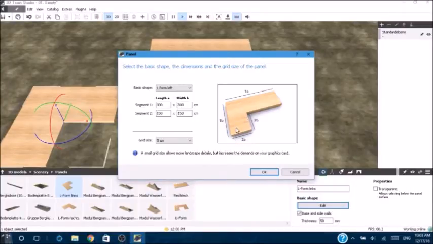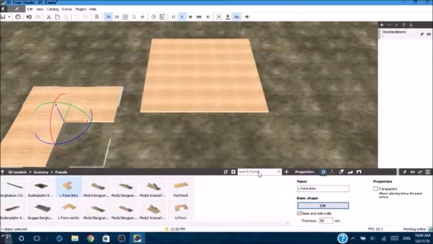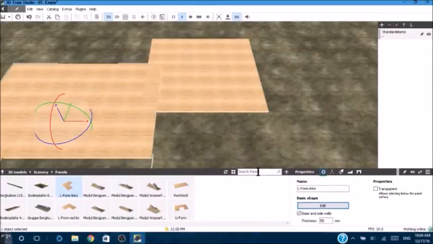Now we want this panel to match the width and the length of the original panel, the square panel. So we'll go 550, because the small piece is 150. And we'll do the same thing on the other dimension, the width, 550. Change the grid size to 1 centimeter and click OK. And now you'll note the width of the main piece is about the same as the square panel.